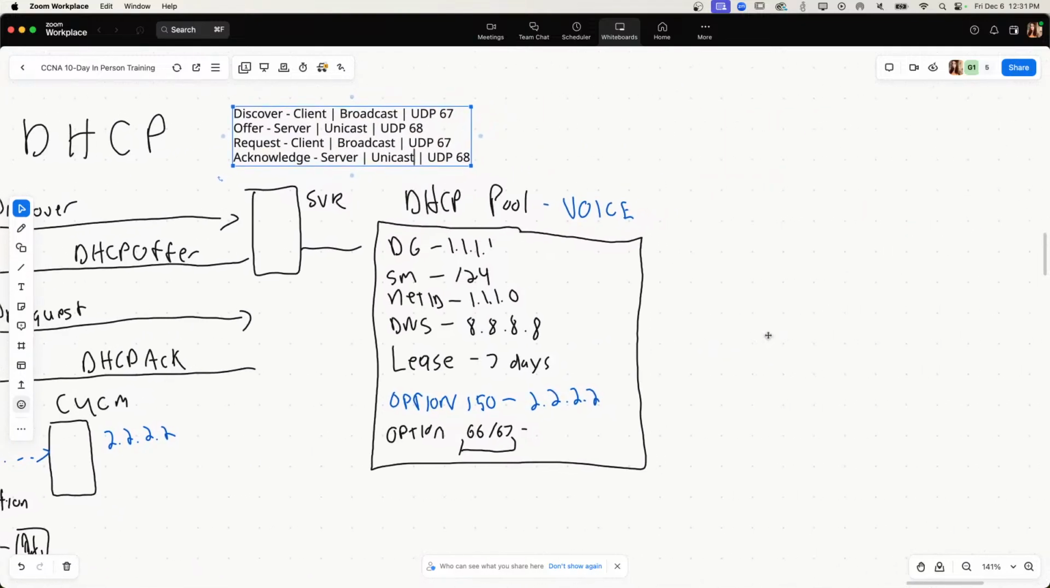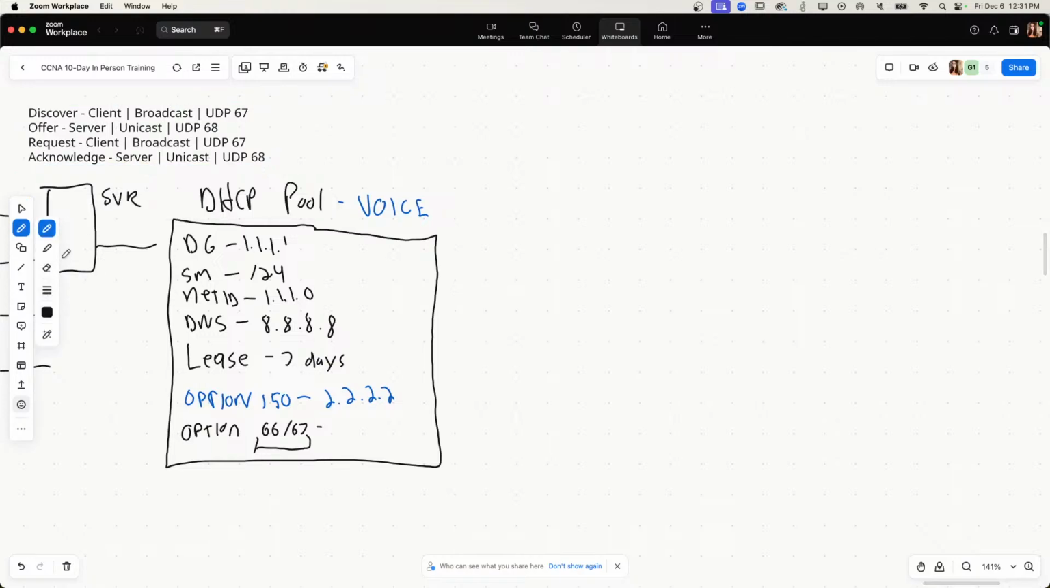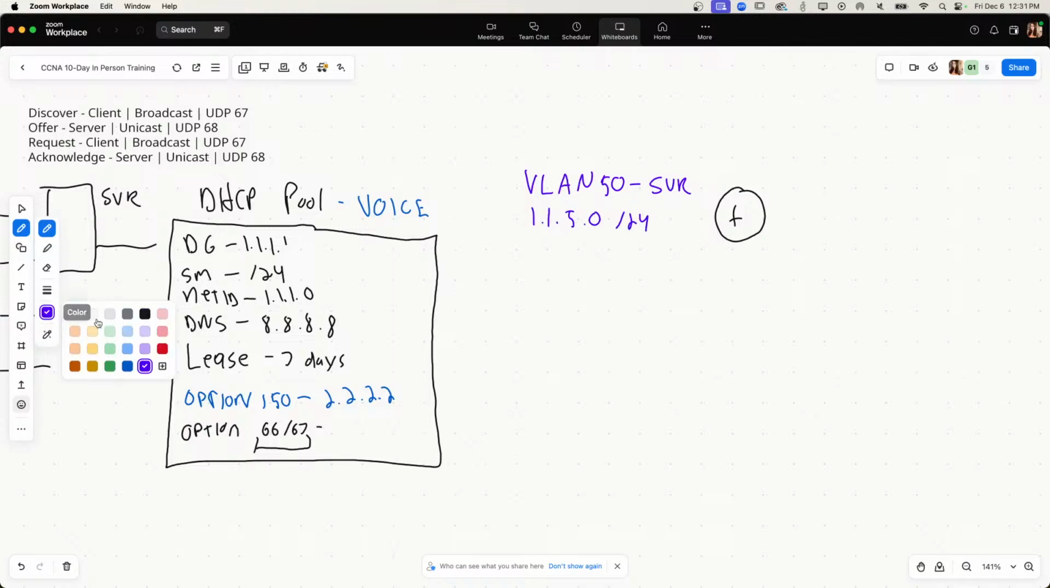So let's draw something up here. We're going to have 3 VLANs. VLAN 50 for our servers. That'll be 1.1.5.0/24. We got VLAN 40. That'll be our data VLAN.